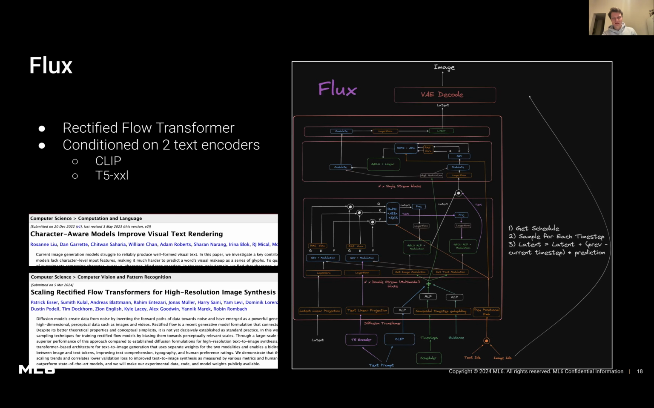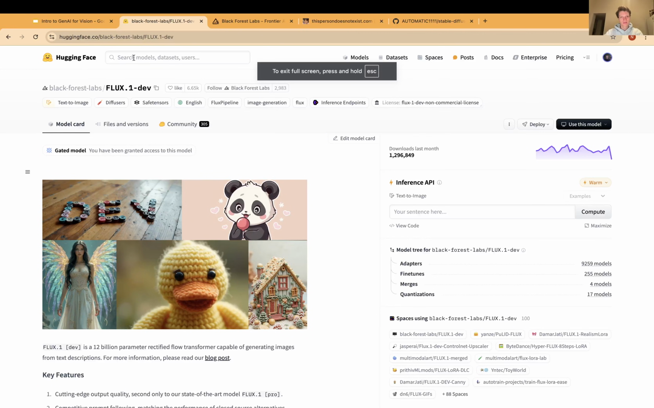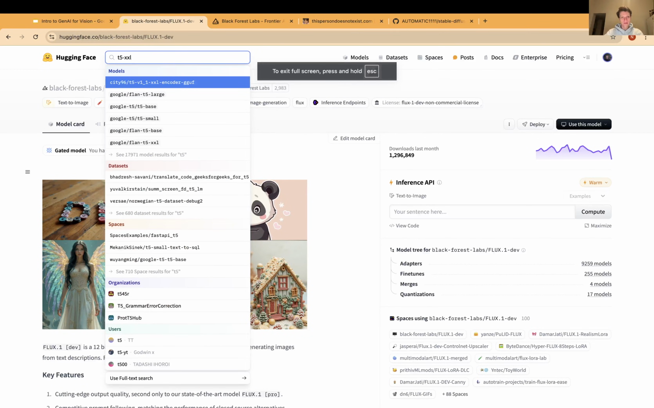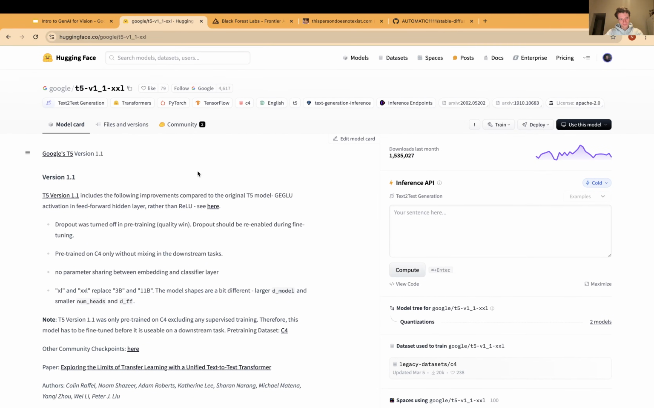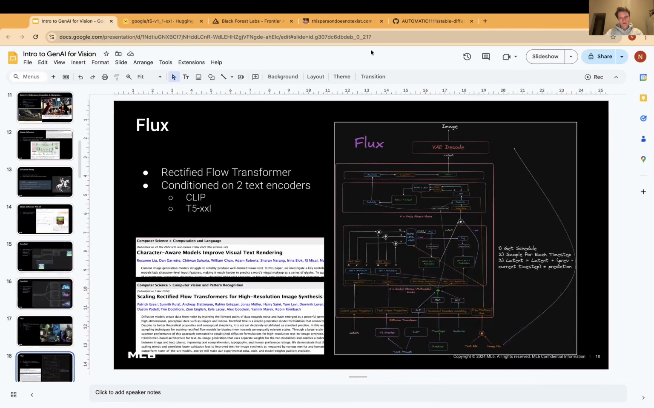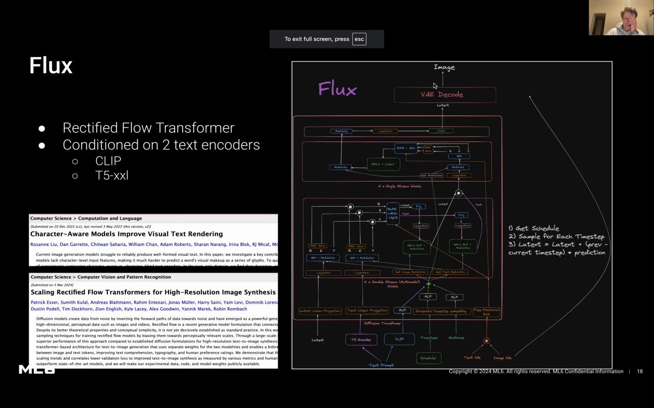And so yeah, this figure over here, which I collected from Reddit, basically explains in detail how the neural network transformer looks like for Flux, and it's conditioned not only on the CLIP model from OpenAI, but also on the T5XXL model, which you can find on Hugging Face as well, which is a language model by Google. And so yeah, this model is basically conditioned on 2 text encoders.